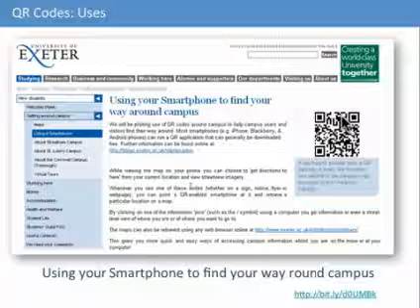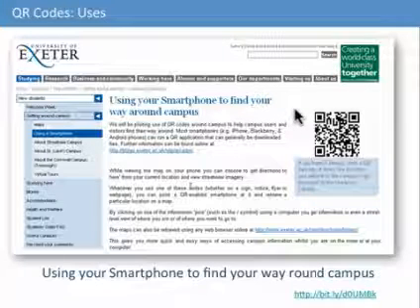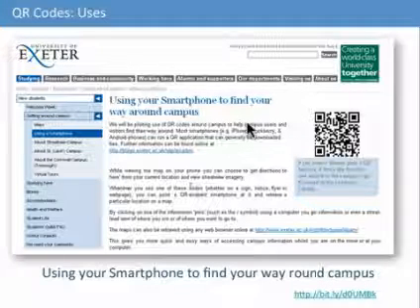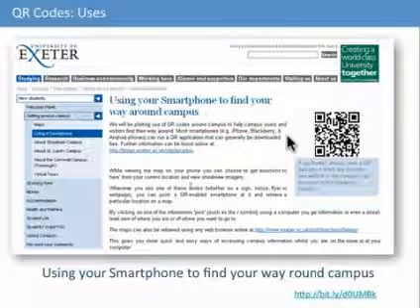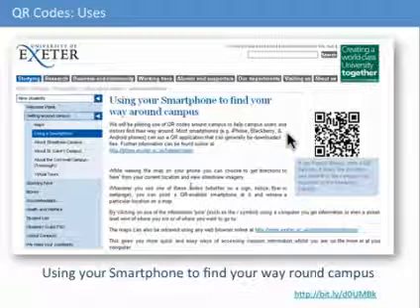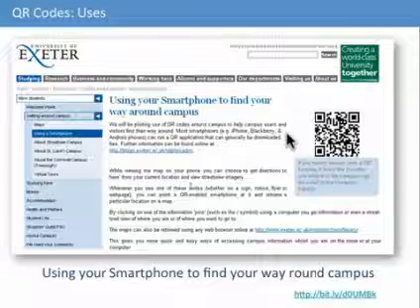This example is from the University of Exeter, and they're doing a pilot just now, and they have QR codes dotted around the campus, and when you see a QR code, just scan it in, and it'll actually take you to the Google map of your exact position, and you can also get the street view.